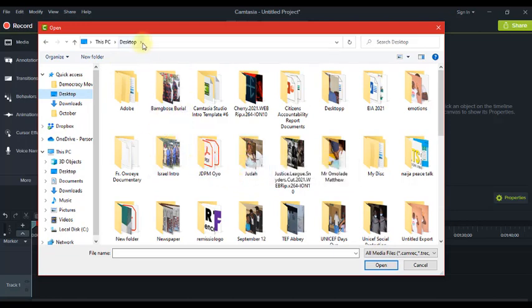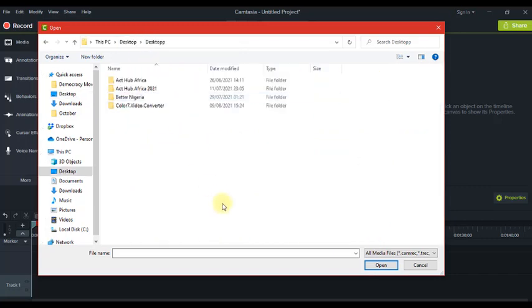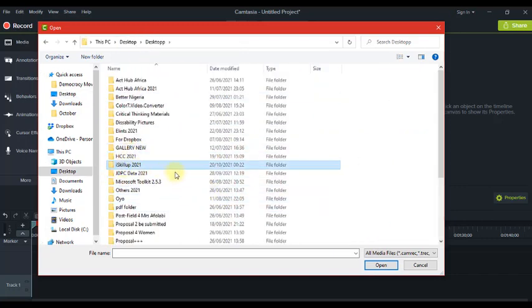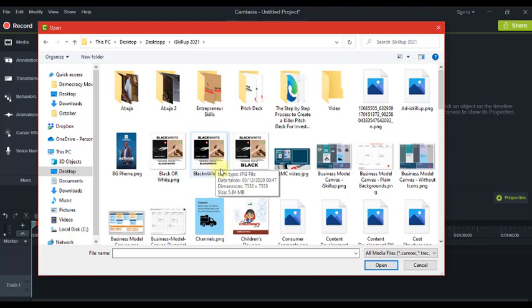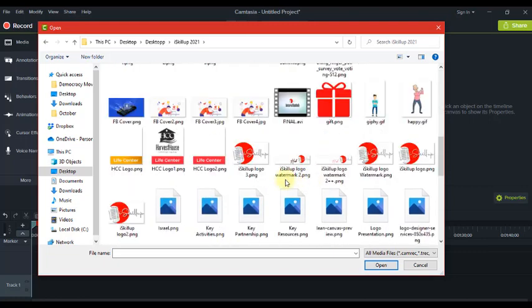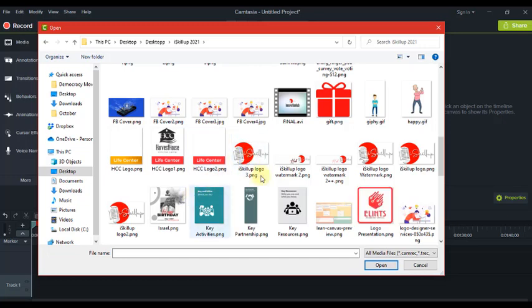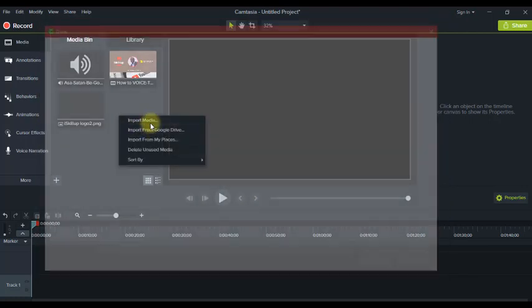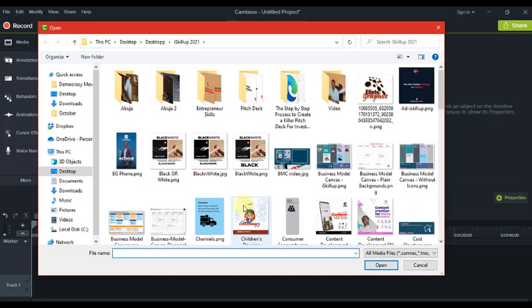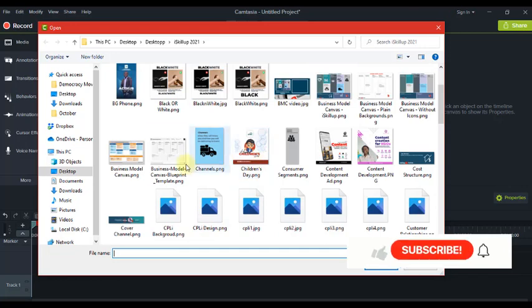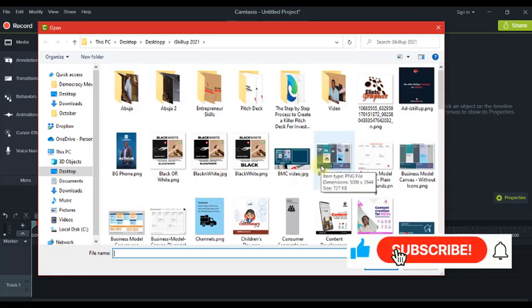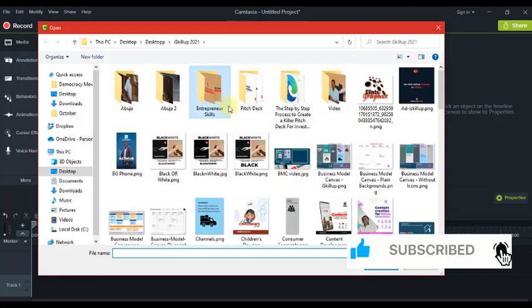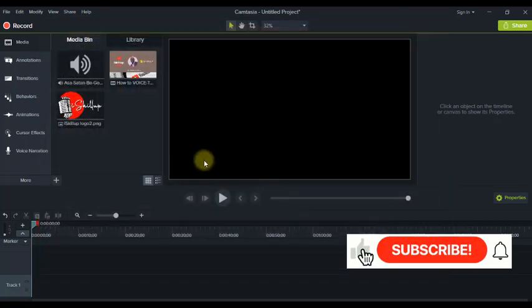Let me go to my iSkillup Innovation folder, so I can pick one of those things. I think I should pick the logo. Let me pick the iSkillup logo. Then let me pick another picture, just to let you know how much this can take. So let me just pick this and click on it.